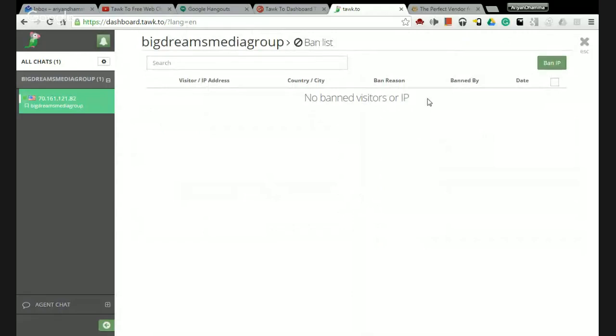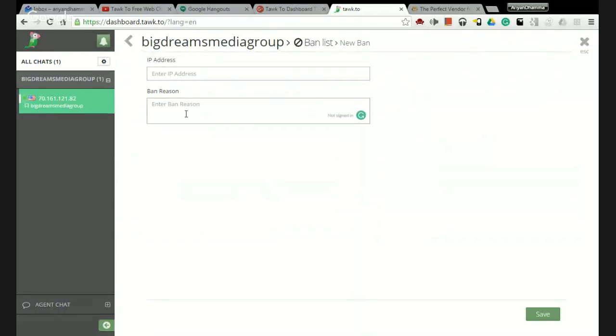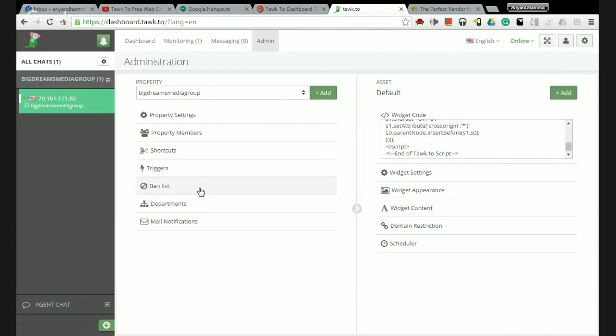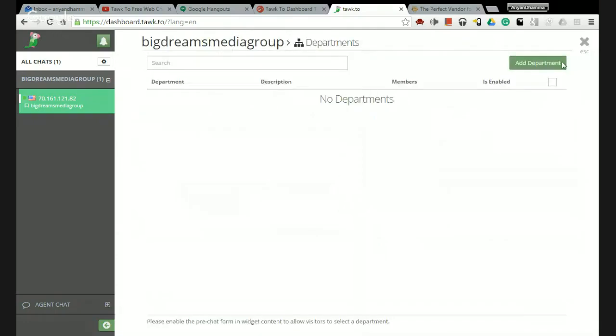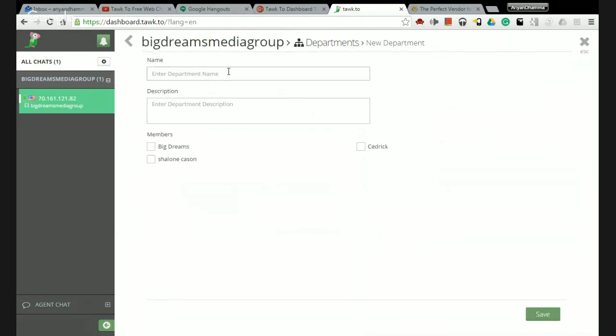The ban list, we've went over this before. You can ban IP addresses straight from here. And for admins, you can put in reasons for future reference to, why this person got banned. Oh, they were just trolling our site or something. Okay. And then you have departments. This is very good for companies that are fairly large. You can have as many departments as you want, and all your agents will show up here. You can put them in different departments.